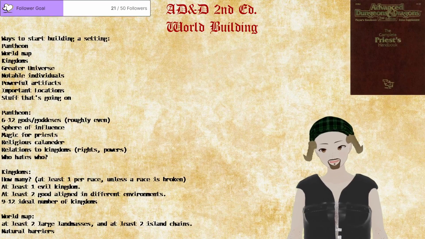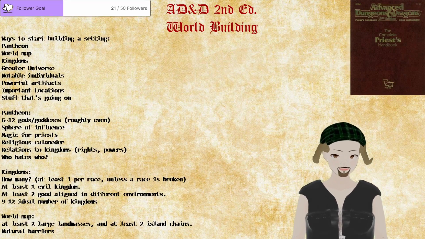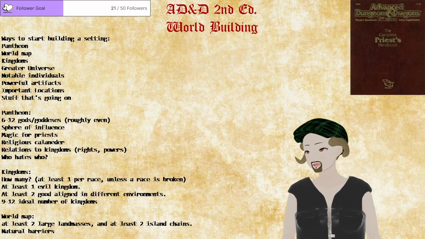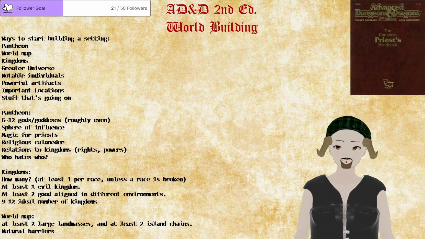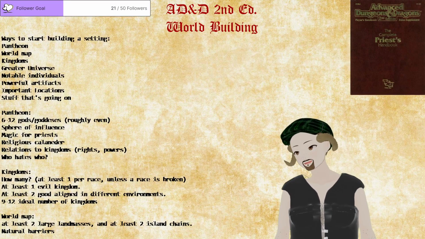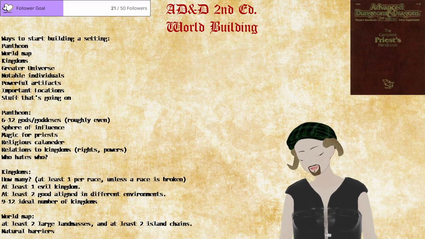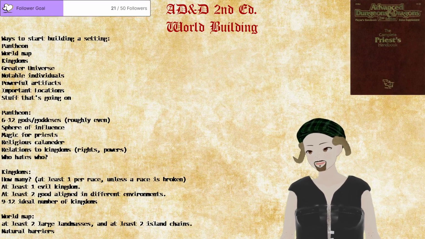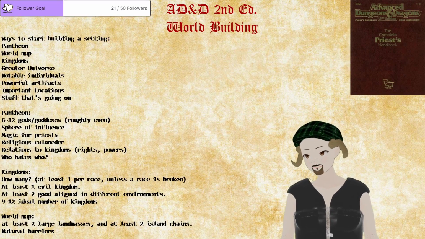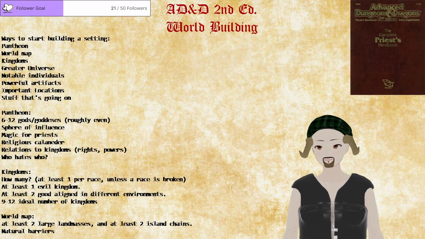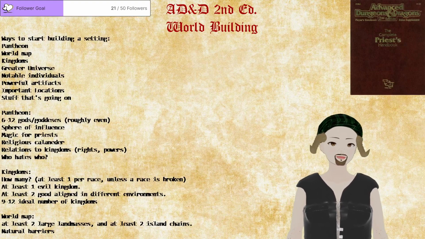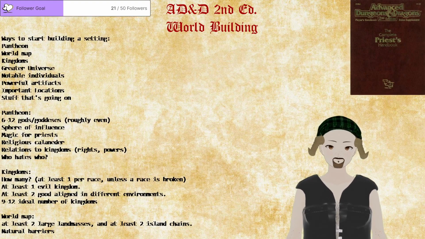Hey, second edition AD&D DM, exactly. But that's the thing. Almost all the stuff I am talking about can be applied to any edition, and even things that aren't D&D. Pretty much any game where you're having to create your own medieval setting, a lot of this stuff applies to. Even stuff that isn't medieval settings.